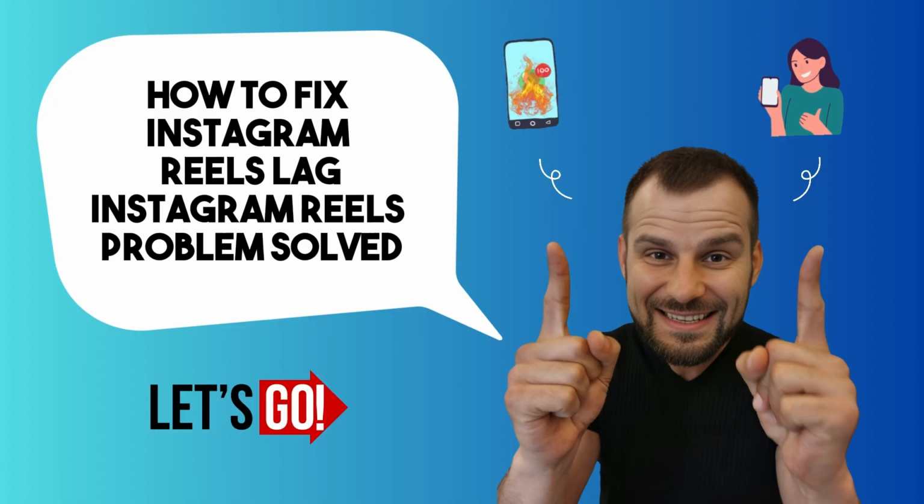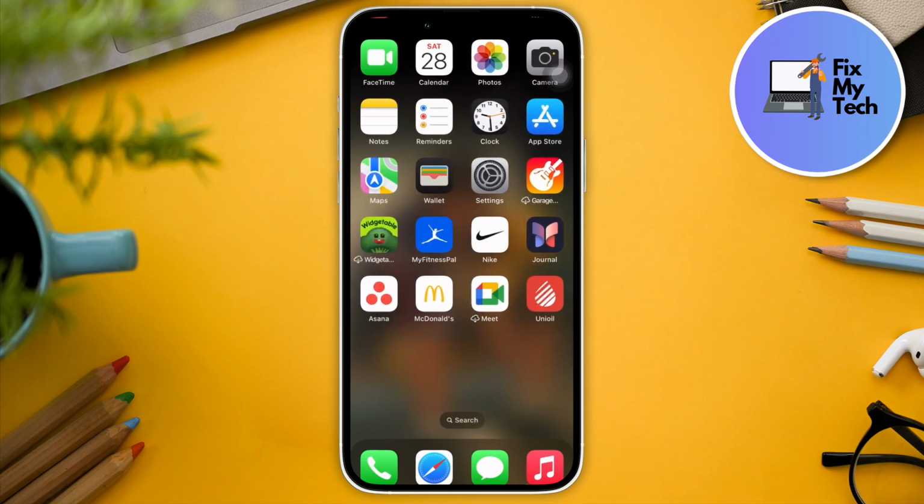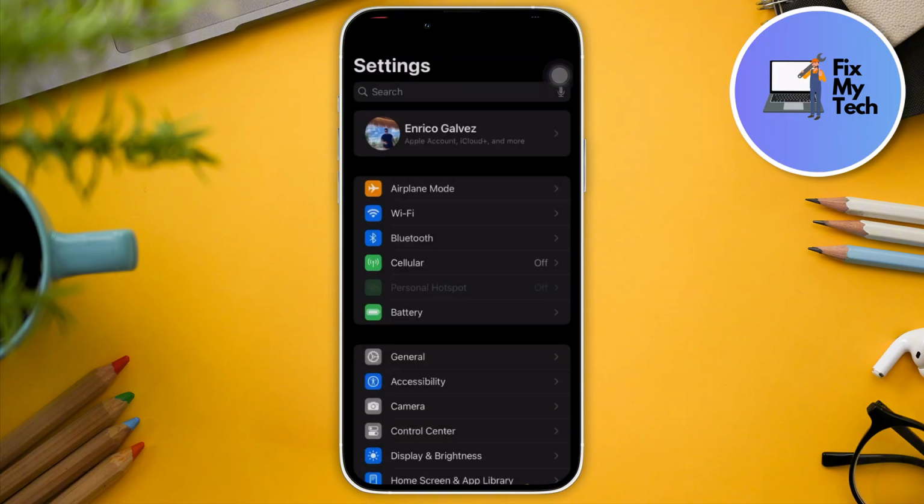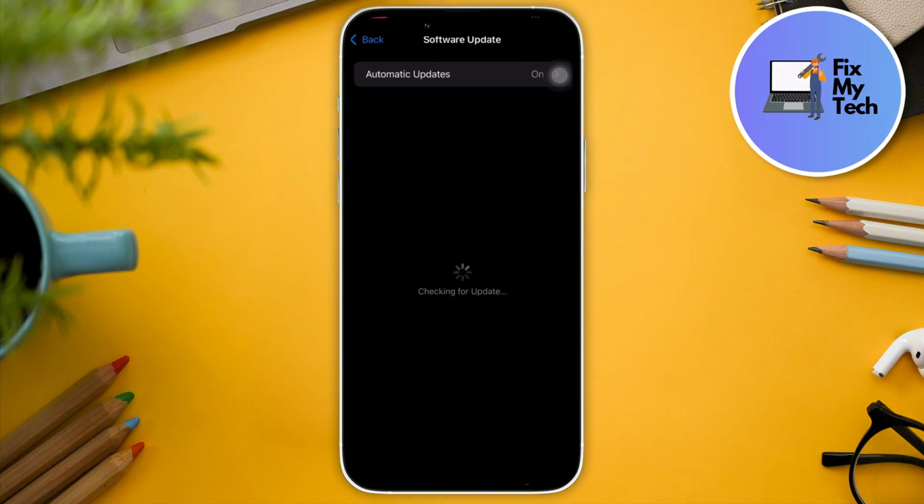So in this video, let's talk about how to fix Instagram Reels lagging. Now the first thing you want to do is make sure that the device we're using is up to date. To do that, go to settings, and while you're in here, look for general. Look for software update, and as you can see right here, I do not have any pending update.